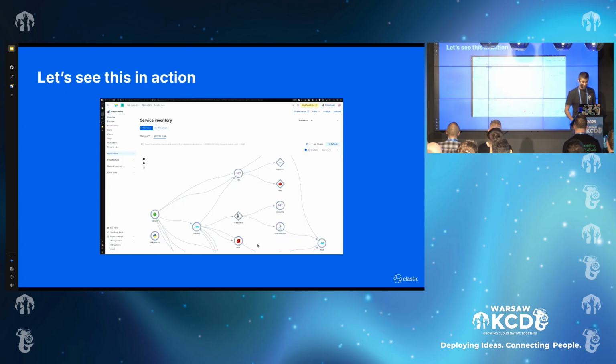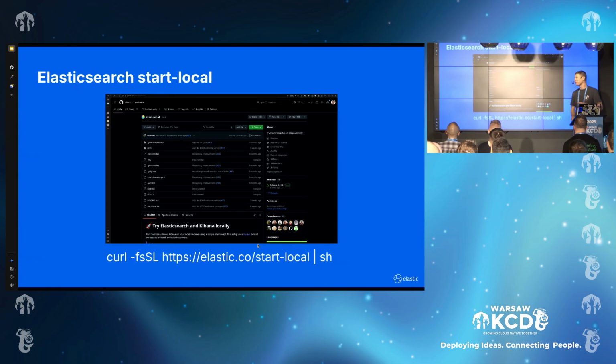Let's move on. Let's see this in action. I want to show you how Elasticsearch can help you with the telemetry that you collect. But first, before I show you that, I want to tell you how easy it is to set up Elasticsearch, because you might think, okay, I want to try this out. How do I do this? The easiest way to start with a non-production scenario on your own laptop, machine, whatever you want to install it, is to just run a curl command. There's this start-local repository which allows you to run a curl command, which will download a bash script, and we know everyone loves to run random bash scripts from the internet.